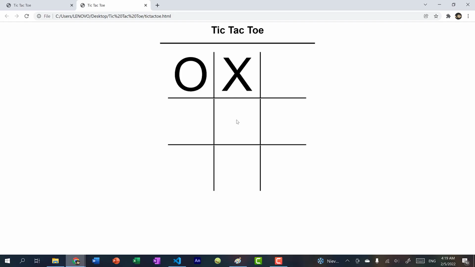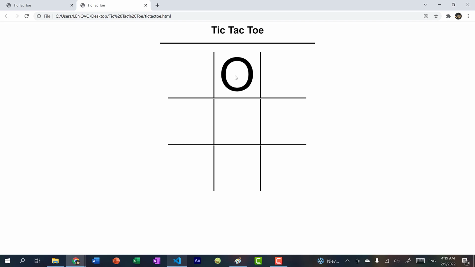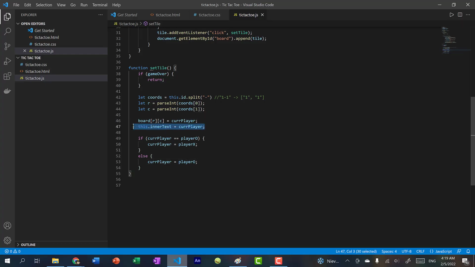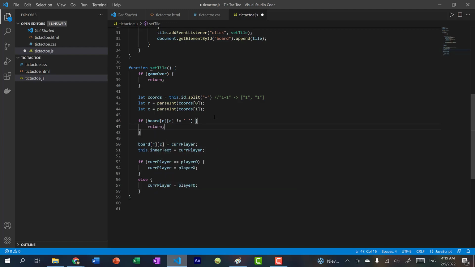All right, so now we click, you can see it alternates. Now we also have a problem, and that is I didn't check to see if that tile already had a value on it. So I can't alternate like this, and we don't want that to happen. So before we apply the changes, we have to check. If board[r][c] is not equal to a blank spot, we return.